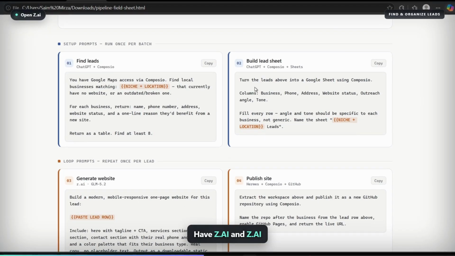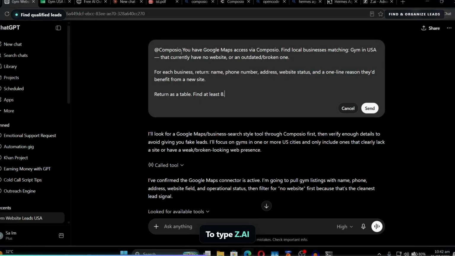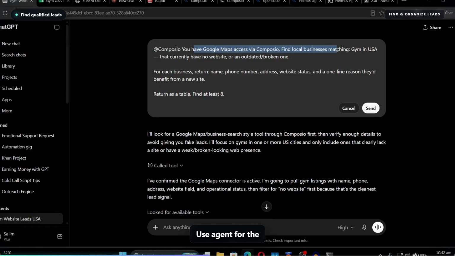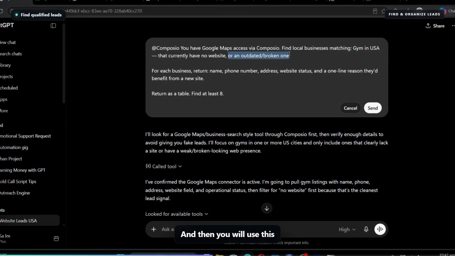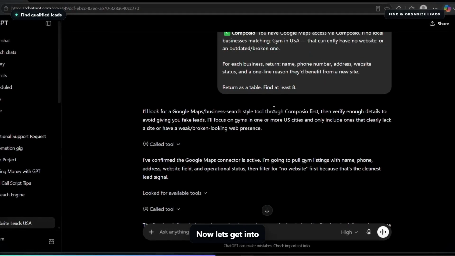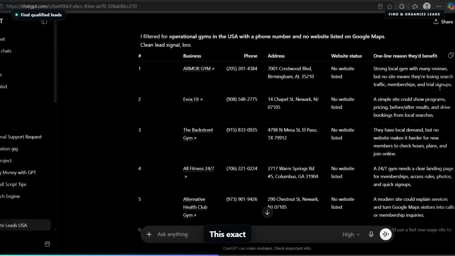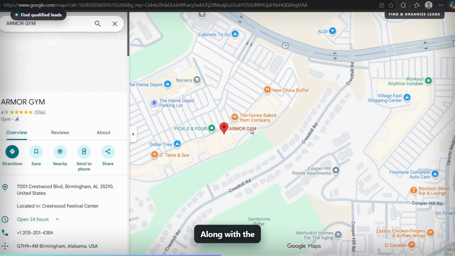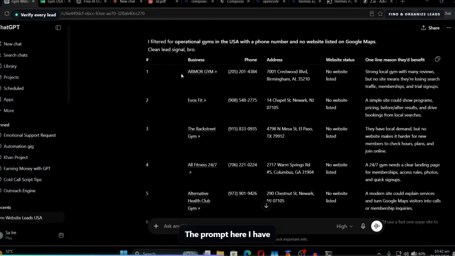First of all, you will copy this exact prompt and give it to the agent. Here I have given it the prompt along with the Composio extension. Here I have specified that I want gyms in the USA that currently have no website or an outdated, broken one. I have sent it and asked it to find me at least 8 of them. So it did tool calling, where it called Composio, and it prepared this sheet where each one of these is working and not even a single one has a website.